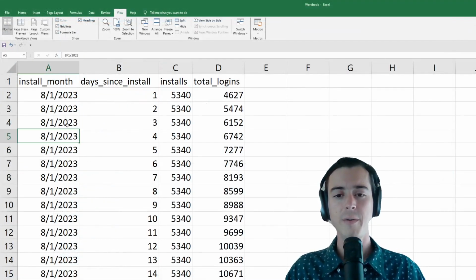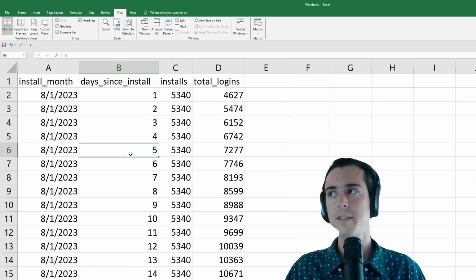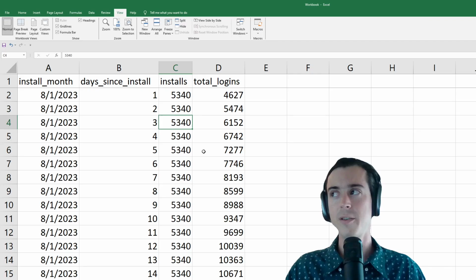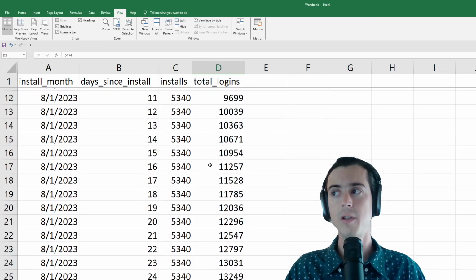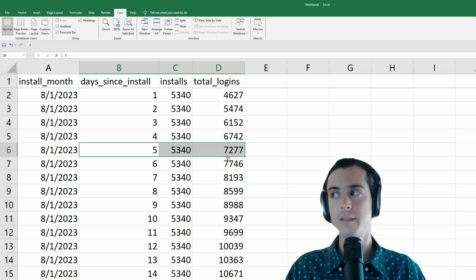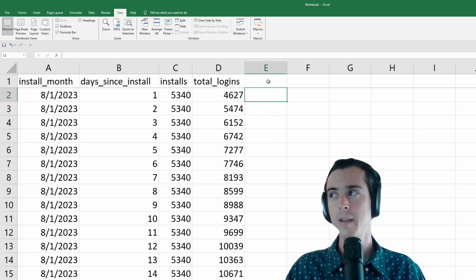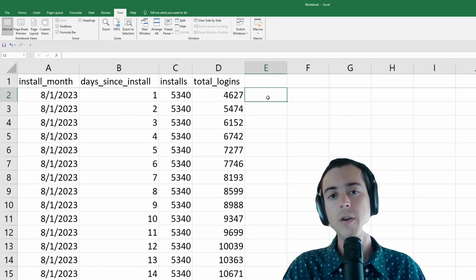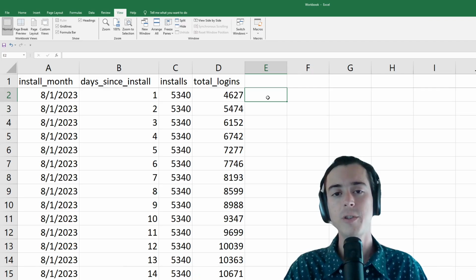Alright, so here in Excel we have our data. We have our install months, so that's going to be August or September of 2023. Our days since install, the total number of installs, and then the total number of logins by days since install, and this is cumulative. So what we're trying to figure out is if someone installed 10 days ago, they could have potentially logged in 10 times and gotten a perfect retention rate of 100%. So we need to get that percentage. So I will show you how to do that now.